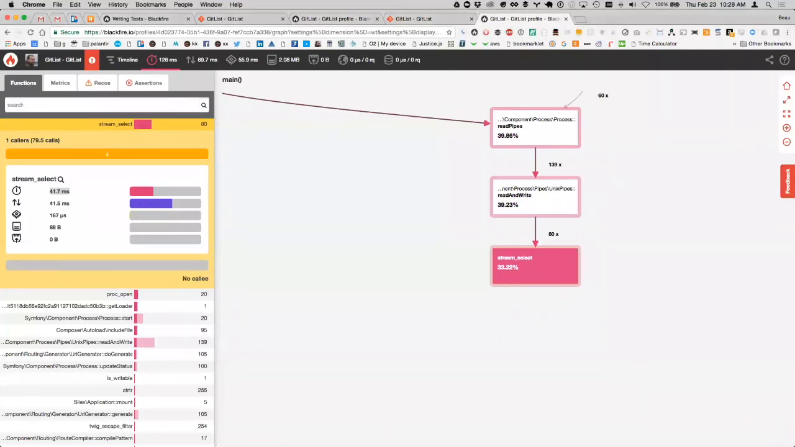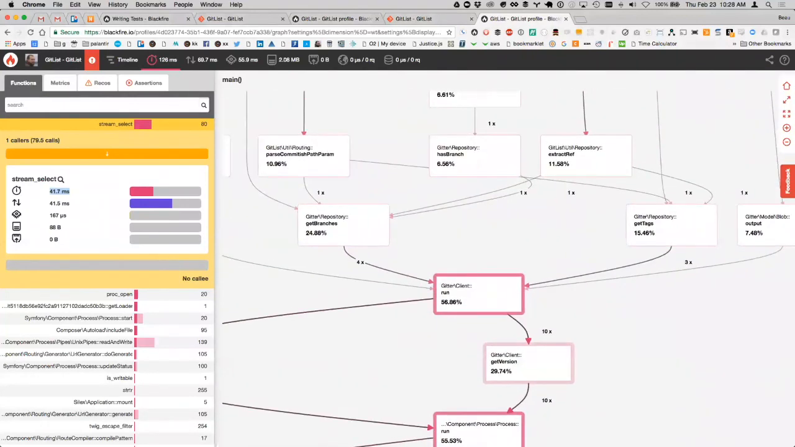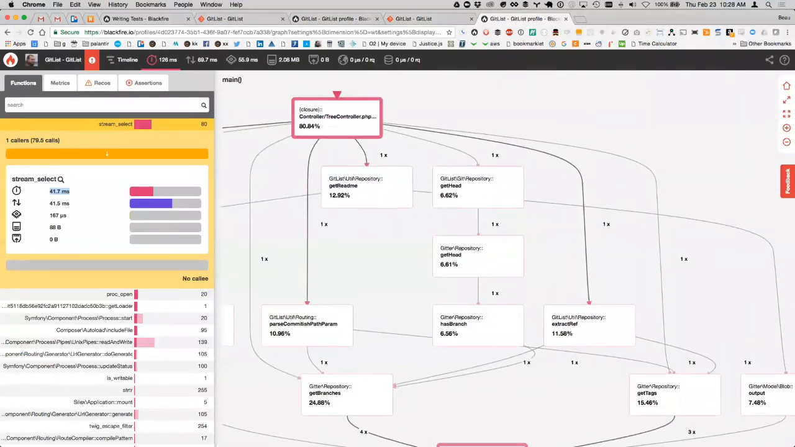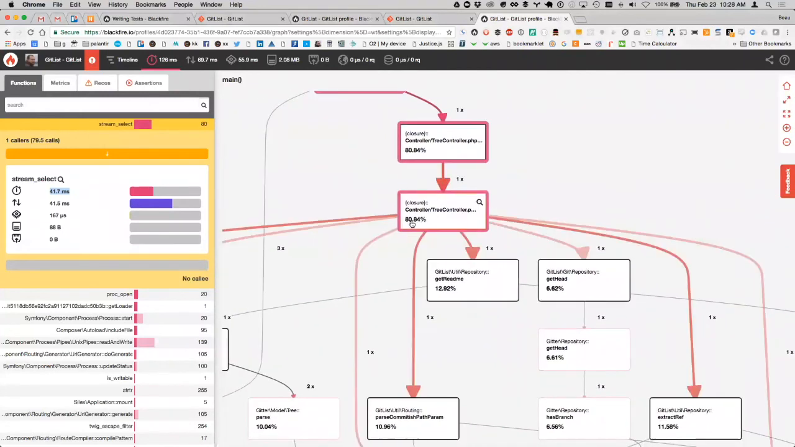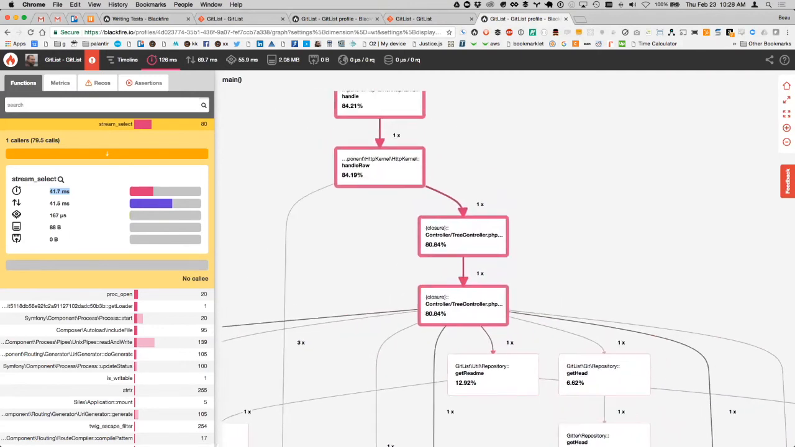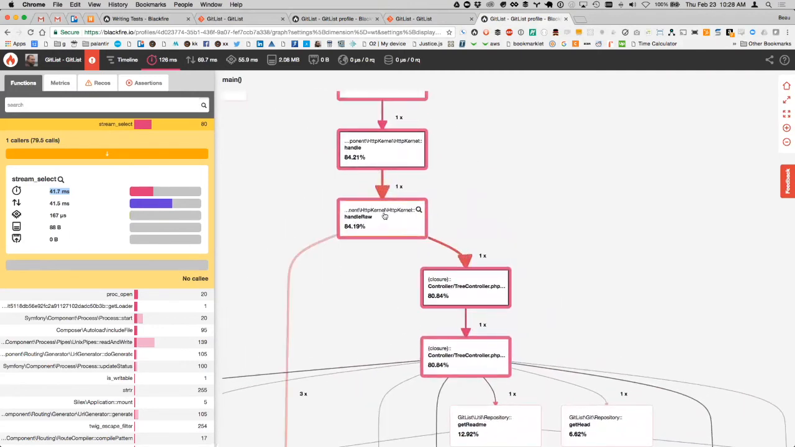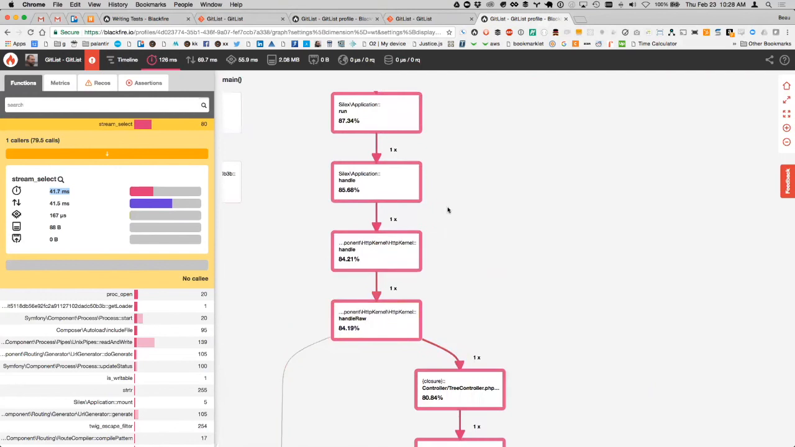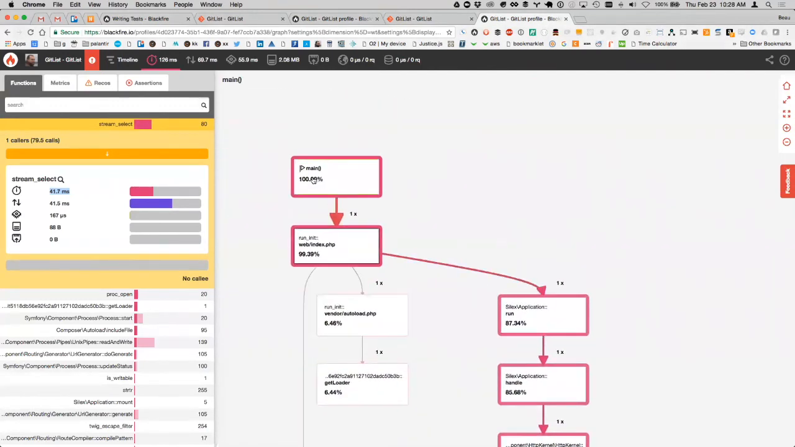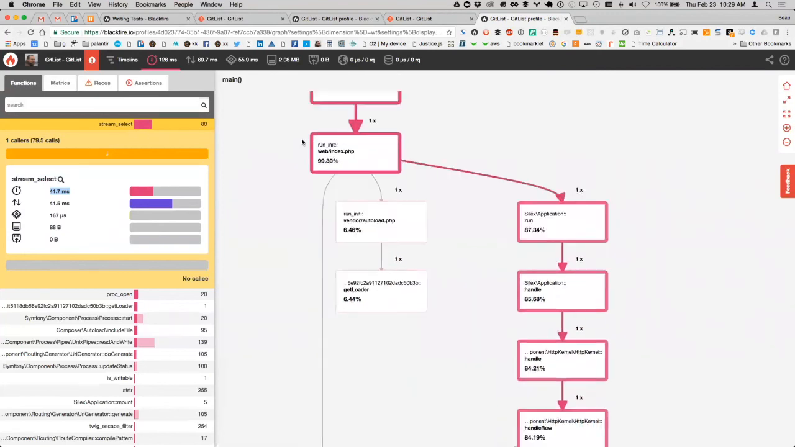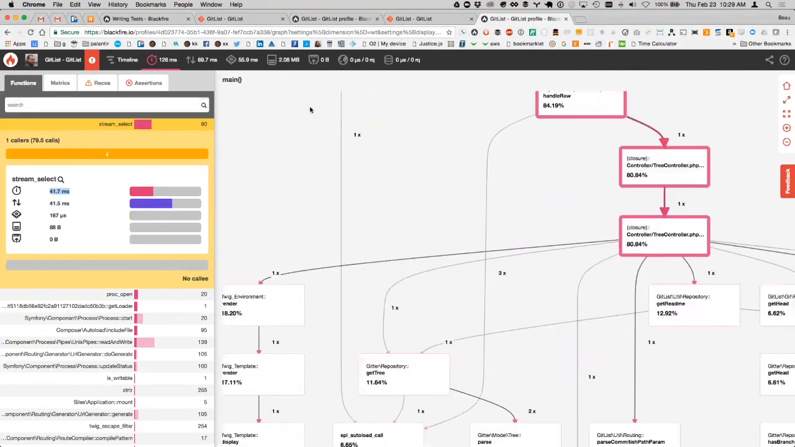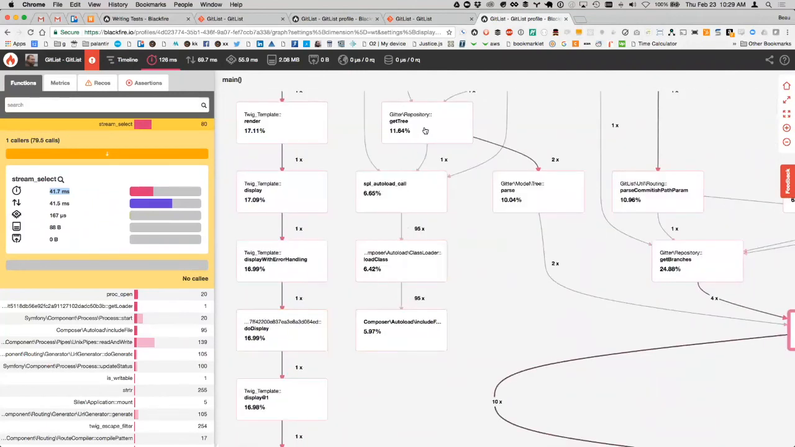So if you're looking at this from the perspective of these applications, higher up in the application, we'll see that 80% of the time of this application was spent inside this tree controller. If we scroll up higher, we'll see that the handle raw from HTTP kernel accounts for 84% of the execution time of this application. So as we go up all the way, we're going to end up at main, which includes 100% of the time, because it's the entry point in the application. But the smaller calls further down can start taking smaller amounts of time.